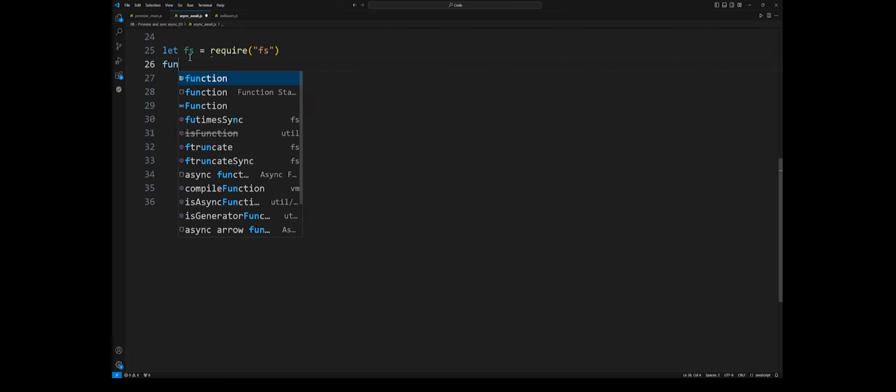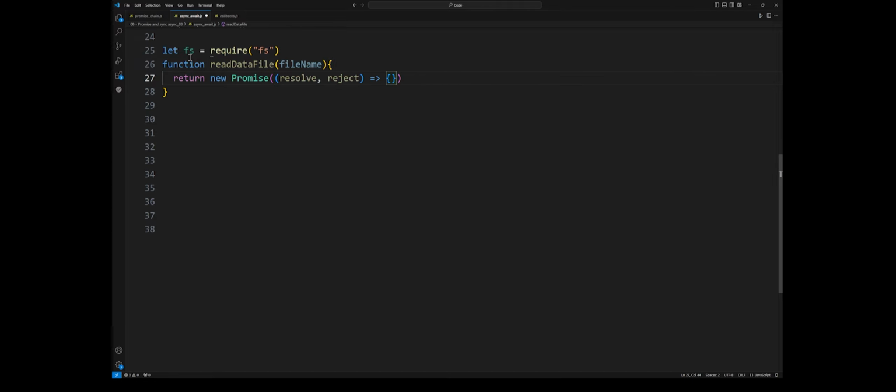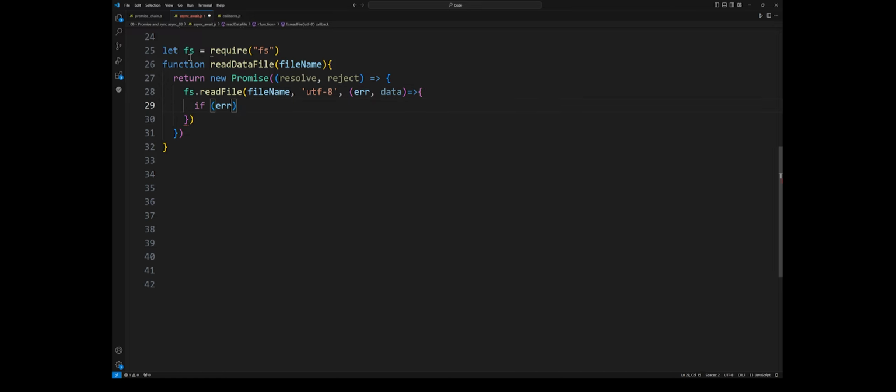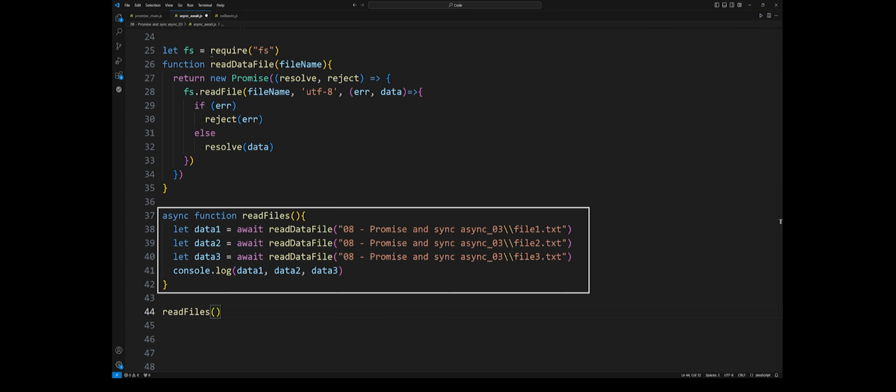Now we will use this information and write a function to read data from 3 files asynchronously and display the same. So for this, I write a function readDataFile. This function reads a file using the asynchronous readFile function. When the read operation completes, it passes the data back via the resolve function of a new promise object. Now I write an asynchronous function that reads 3 files one after the other. For each read operation, the function awaits the read operation to complete, and finally it prints the data.